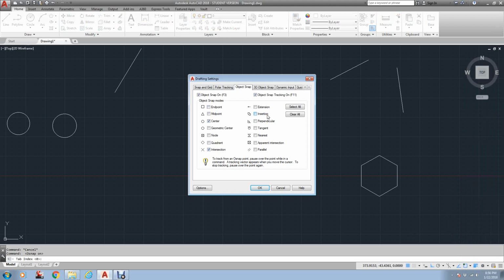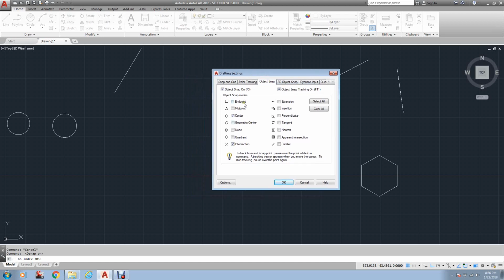And this is where some of the little bit of math you need to know comes in. When I say math, I mean geometry of things. Some of them are pretty self-explanatory: end, midpoint, center, geometric center. We won't be messing with node, quadrant, intersection, insertion, perpendicular, tangent. Nearest is kind of a useless one. I don't go over that, but I'll show it to you. Apparent intersect, and parallel is the most complicated one.